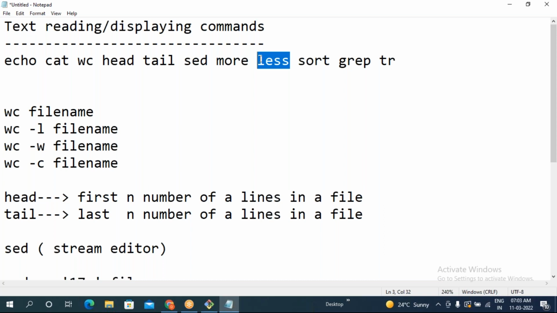This is also a common interview question. By using more, I cannot go backward. I can go only forward by using the more command. But with the less command, I can go in any direction, forward and backward.